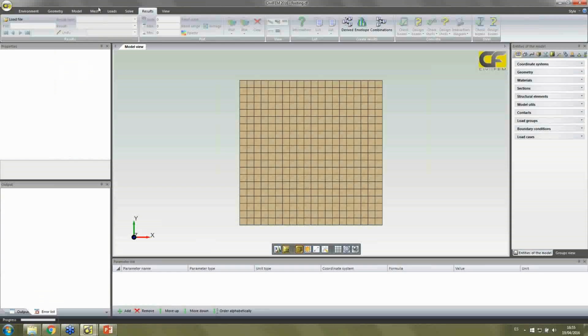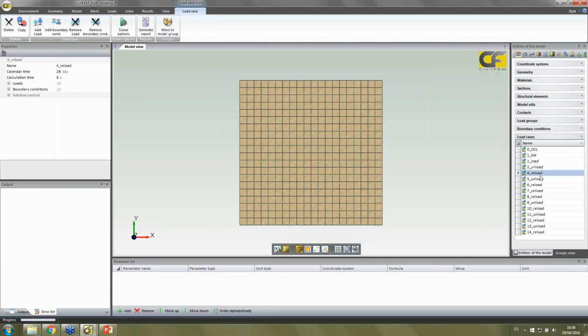I'm loading the intermediate model, and here I have the load cases I've solved. First is the consolidation state. The first load is solved with initial stress to define this consolidation stress, to define those yielding surfaces. The next ones are loading and unloading, loading, reloading, unloading, reloading, unloading, until failure happens. These loads are being increased.